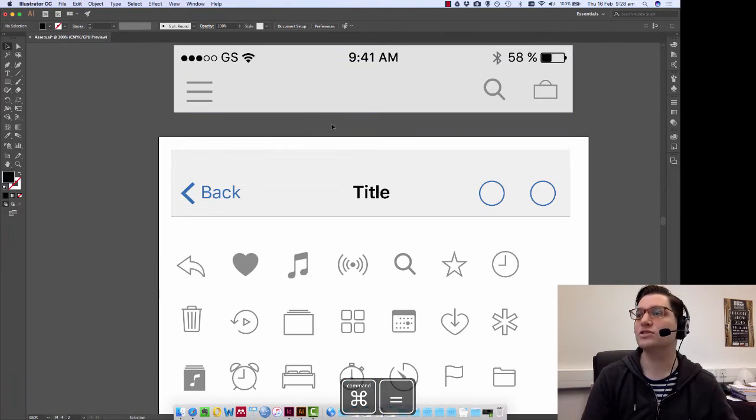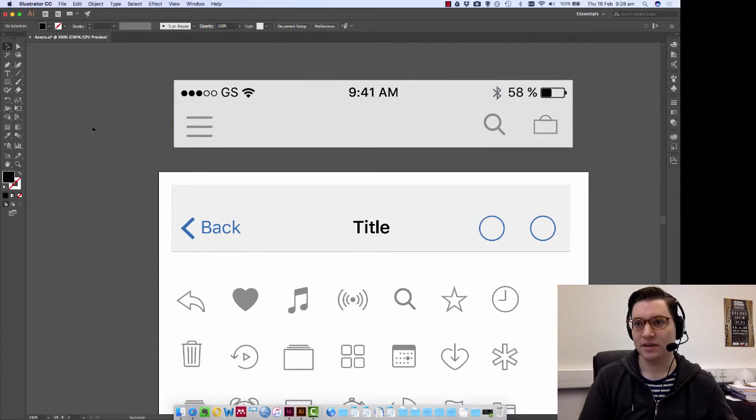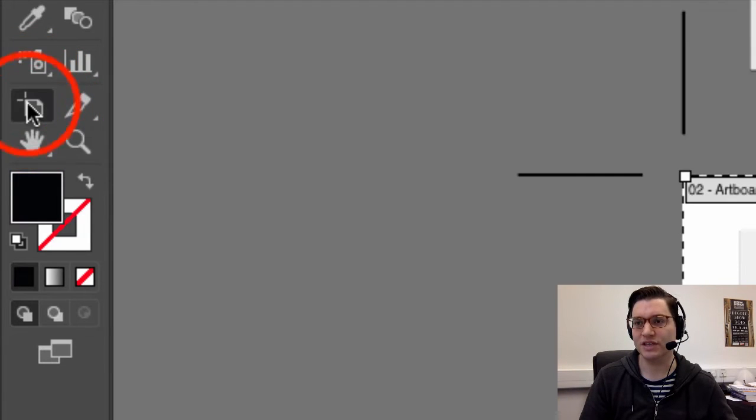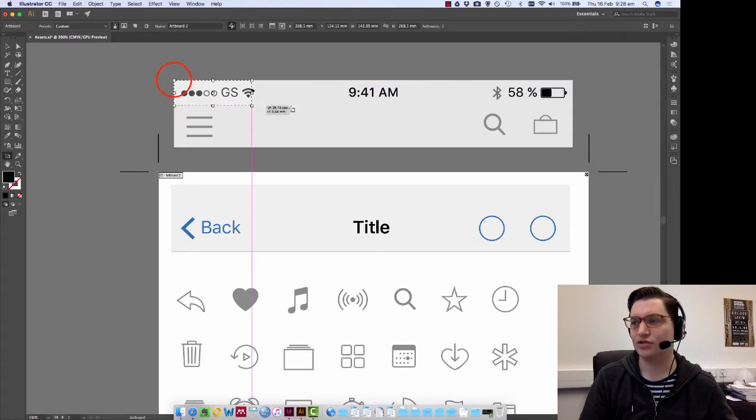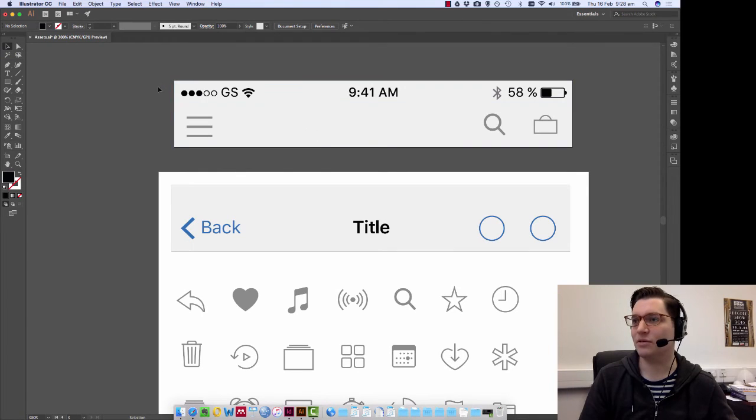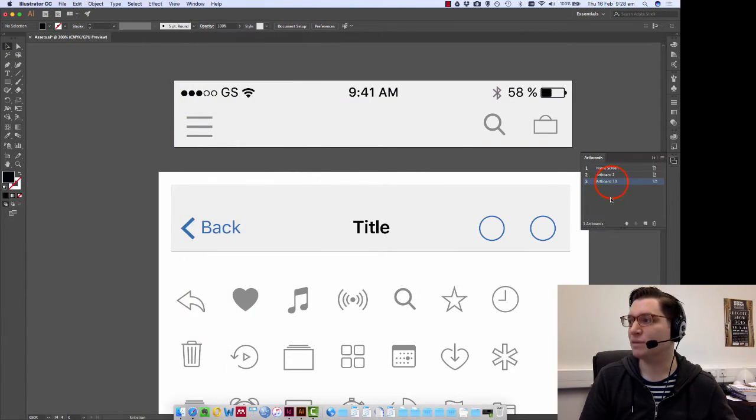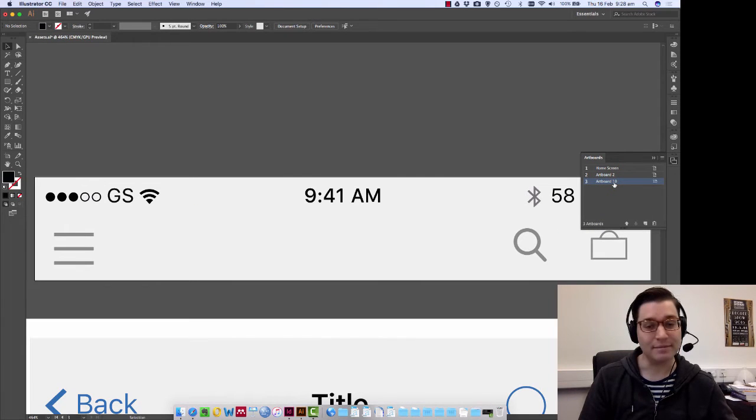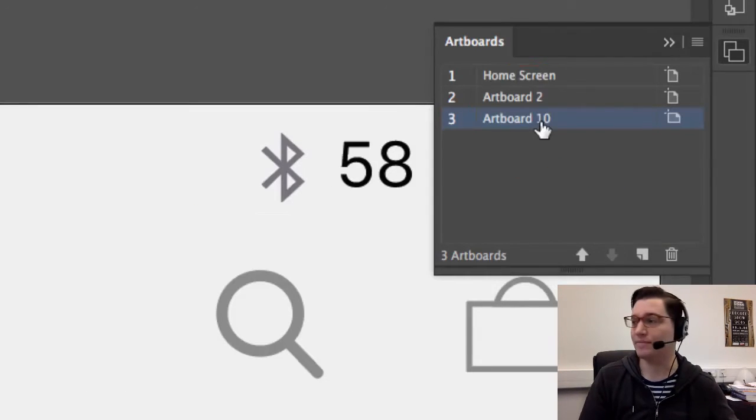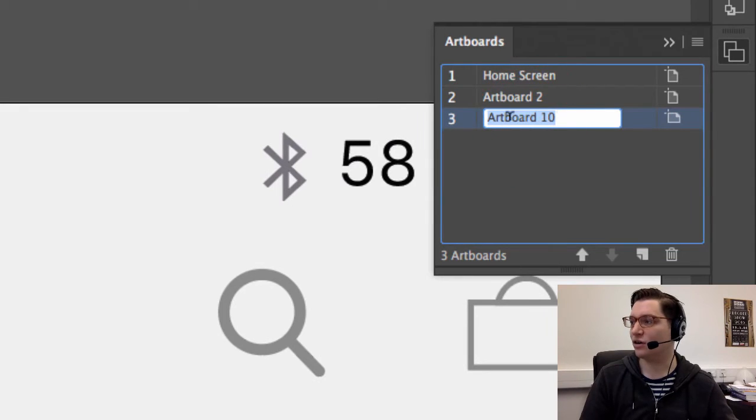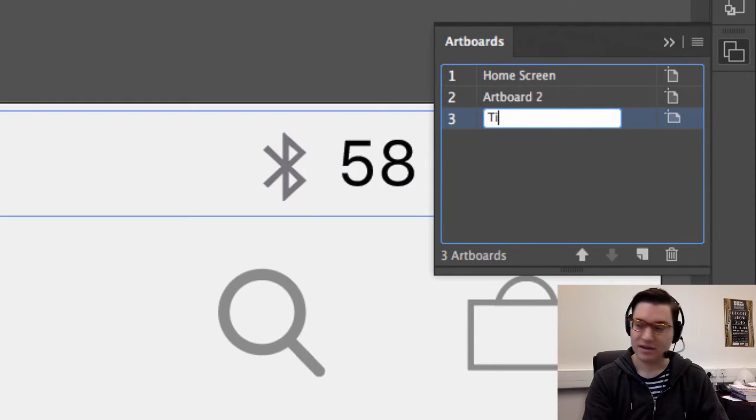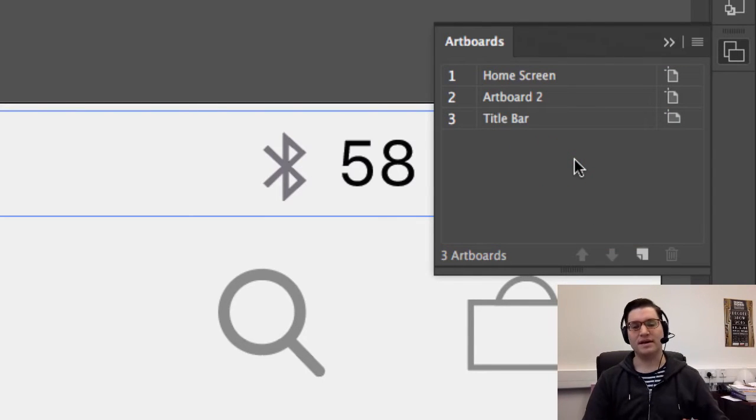We need to get this out of Illustrator. So go to my artboard tool here on the side, select that, and just draw a box around our title bar. So we've got a nice space associated. Now to see what these are, go to Windows, Artboards, pops up from here. It's called Artboard 10 because the 10th one I created in this program. If I just double click that on this text, I can rename it Title Bar. So that helps me know what it is.